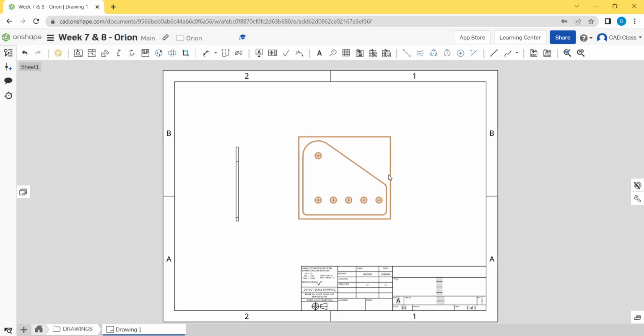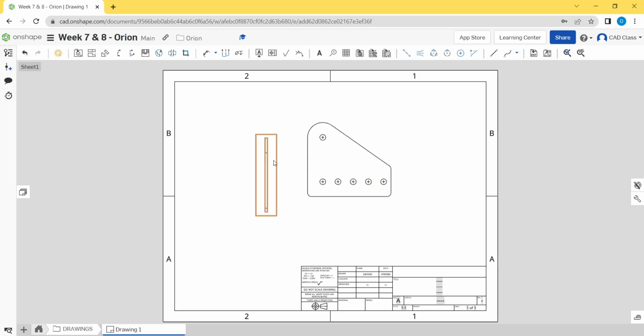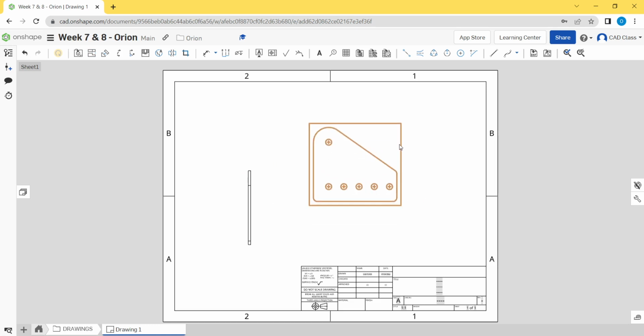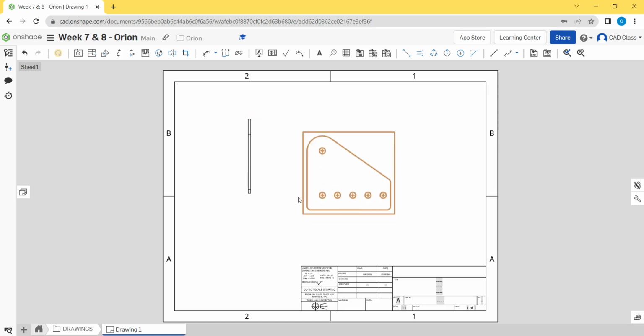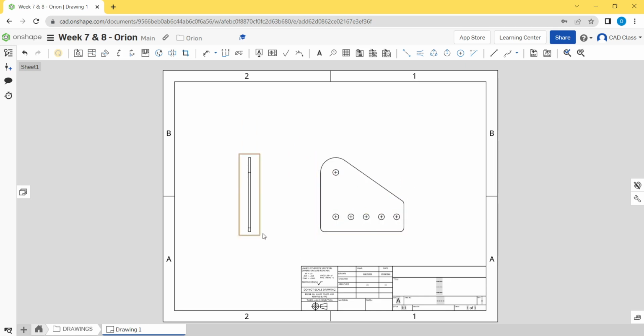Okay, so there's a few things here. If I move this around, this will always stay aligned to it. These need to stay aligned to each other. There's ways to break this alignment if there's some reason why you need to do that. However, that's not really something you need to do very often.